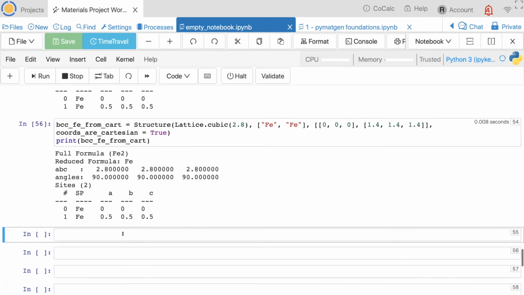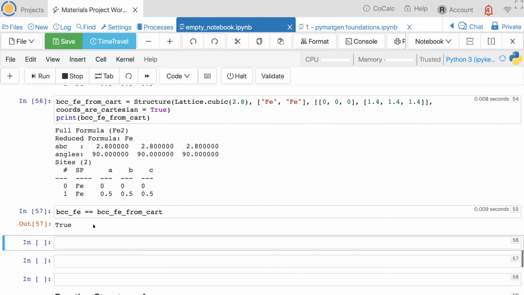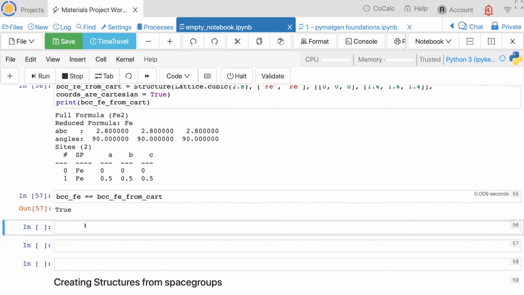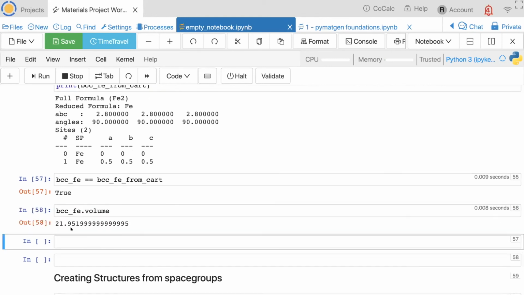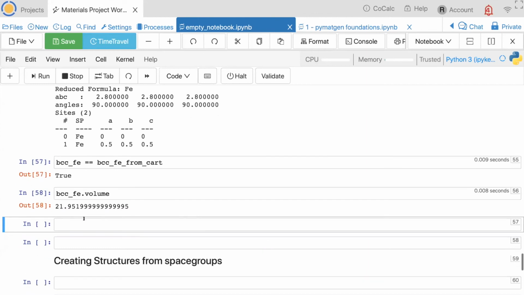Let's check out if they're equal to each other. BCCFE equals to BCCFE_from_cart. And they are exactly the same. So as in a Molecule, we can also access properties of the structure, such as its volume. BCCFE.volume is 21.9.